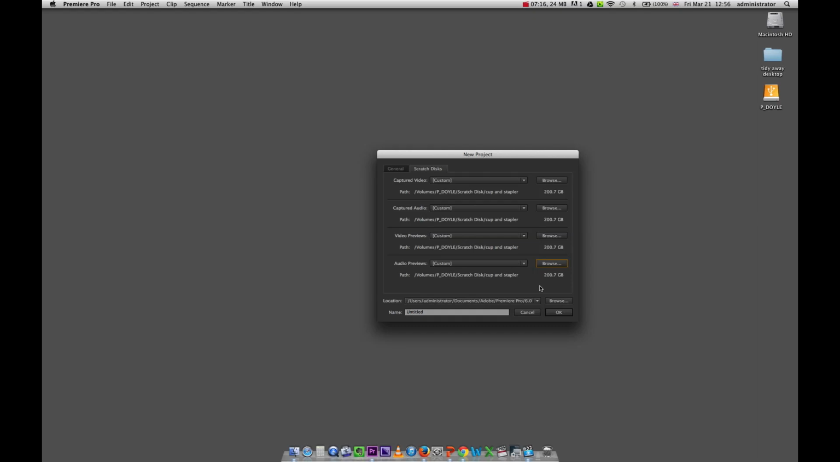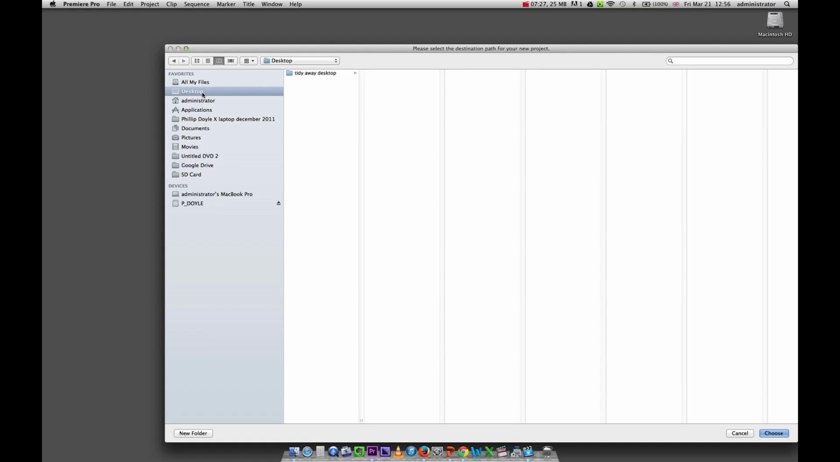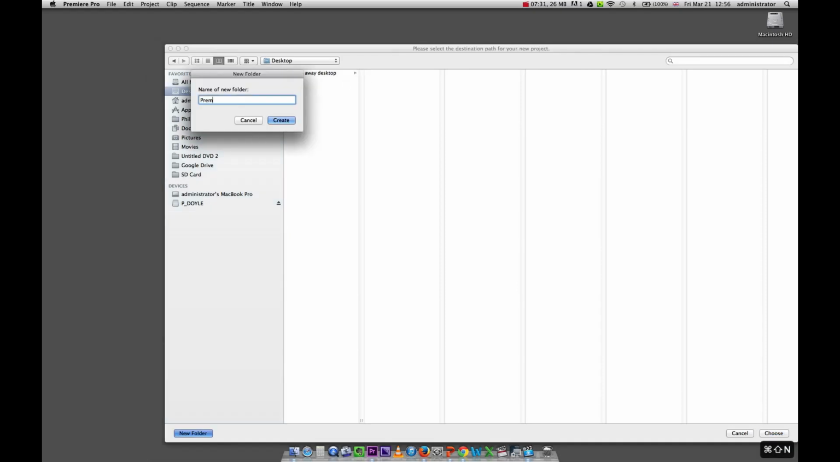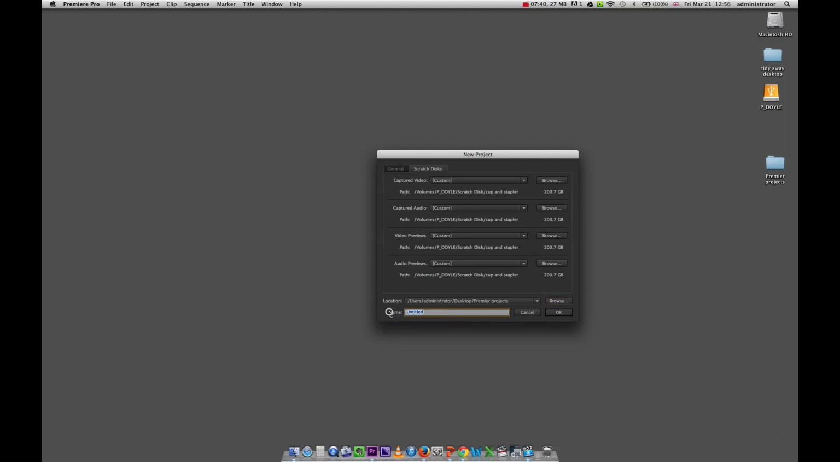Now the next step is to browse for where I want to save my project. Now the project is the Premiere file itself, so I'm going to browse to the desktop, and I'm going to create a new folder, and I'm going to call it Premiere Projects, and choose that from my location, and I'm going to give it the name Cup and Stapler, and click OK.